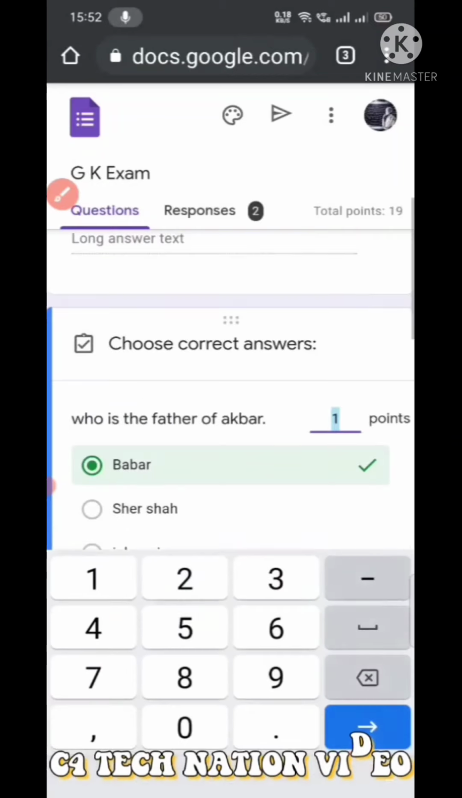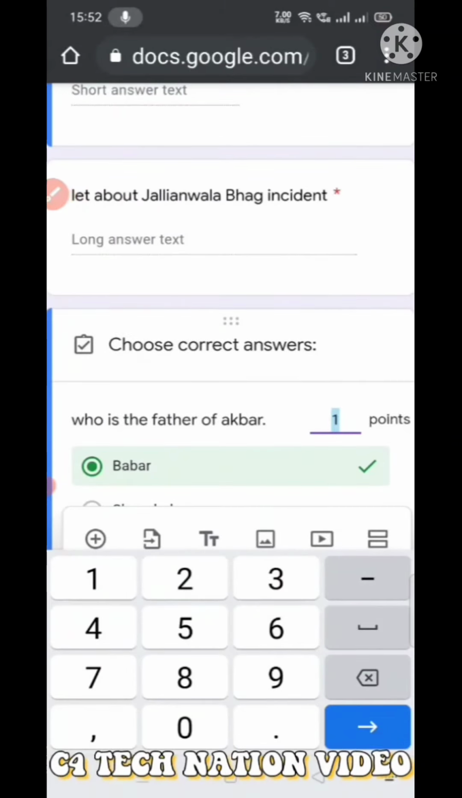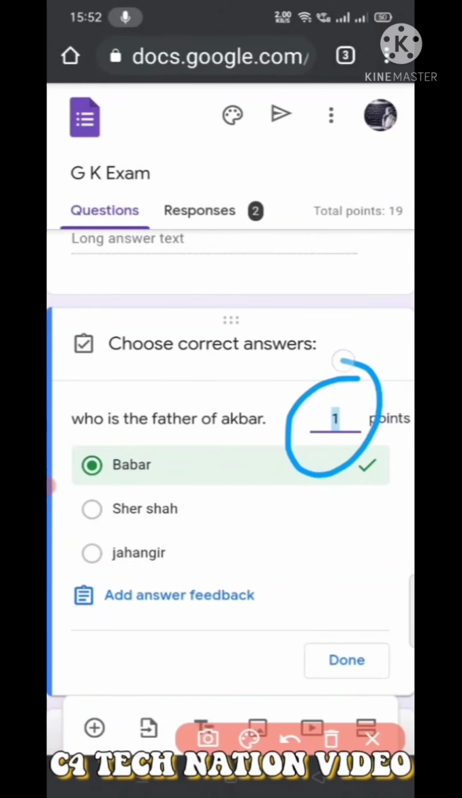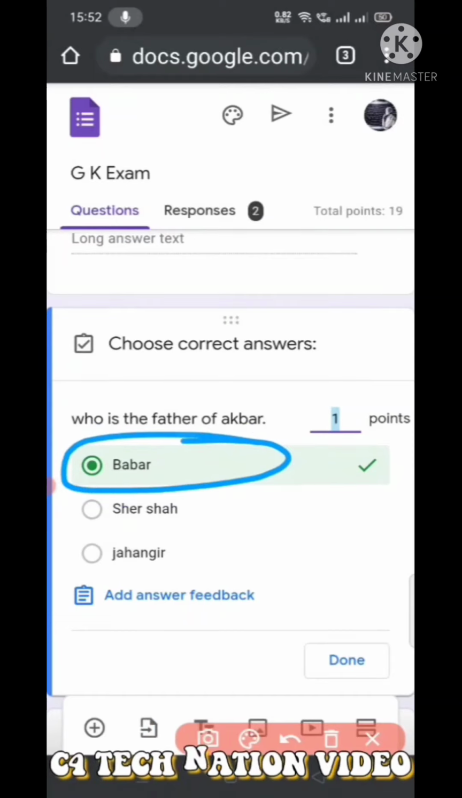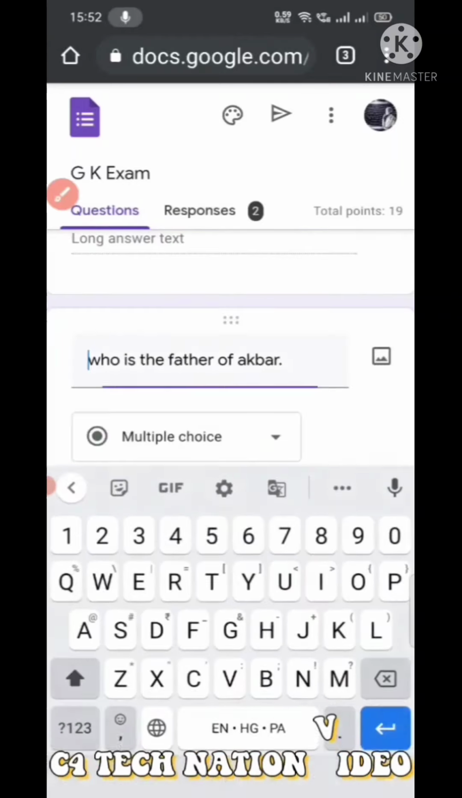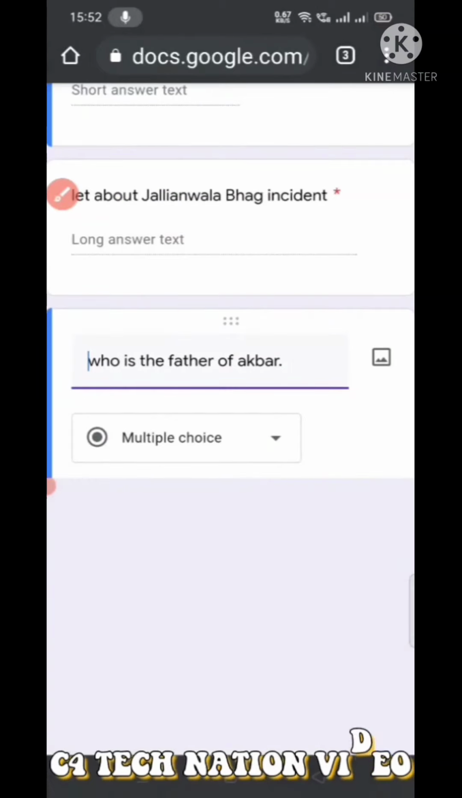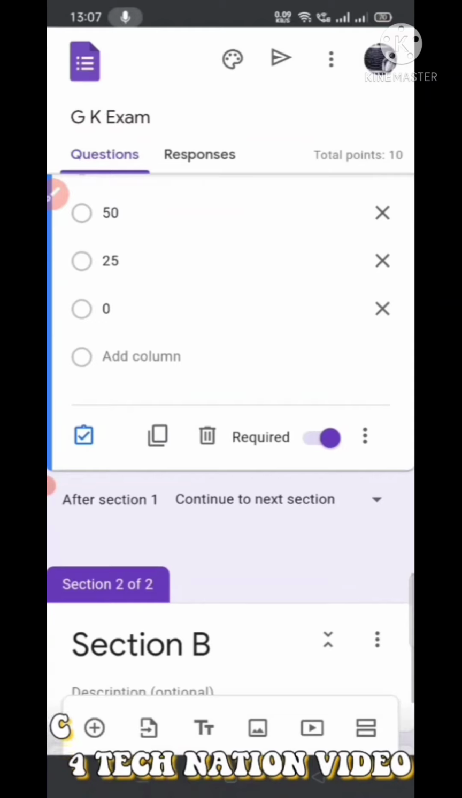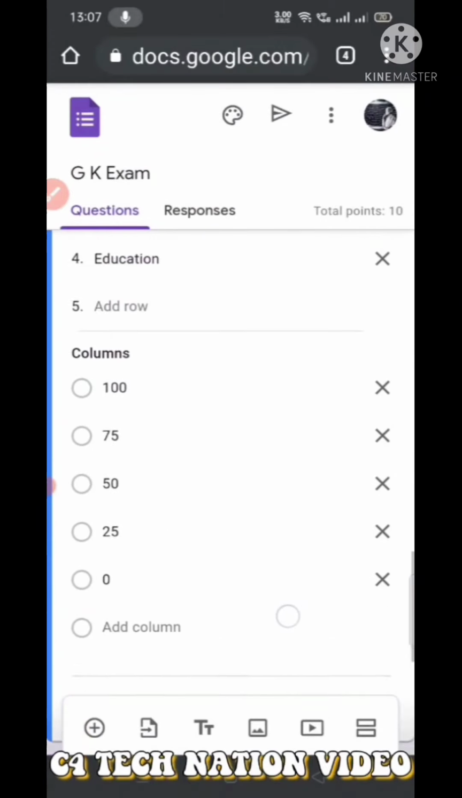After clicking it, you can see a point option. You can enter any point, and you have to click on the answer option, which answer is right. You have seen a tick sign in front of Babar. Now after that you have to click done. This process will repeat on each and every question which has points. Now enter the point for every question.